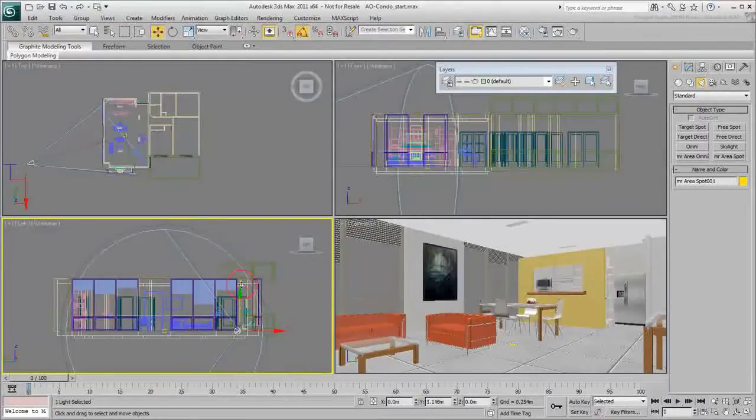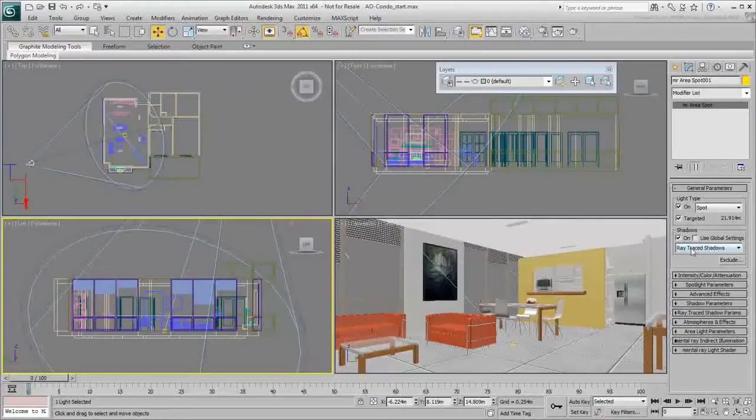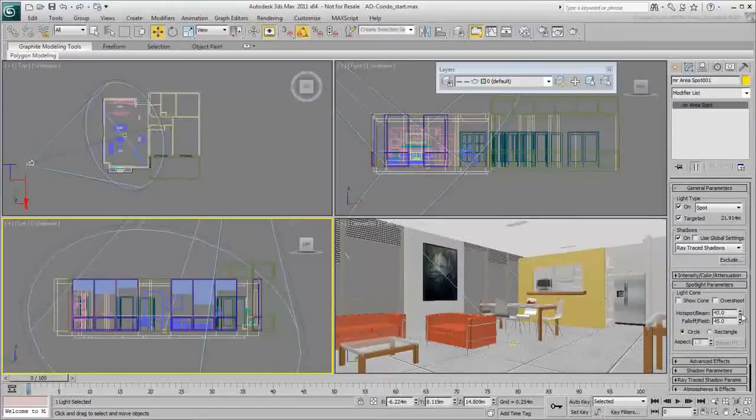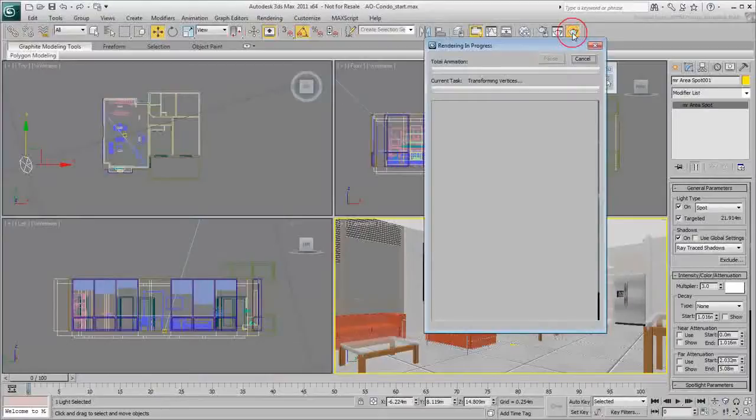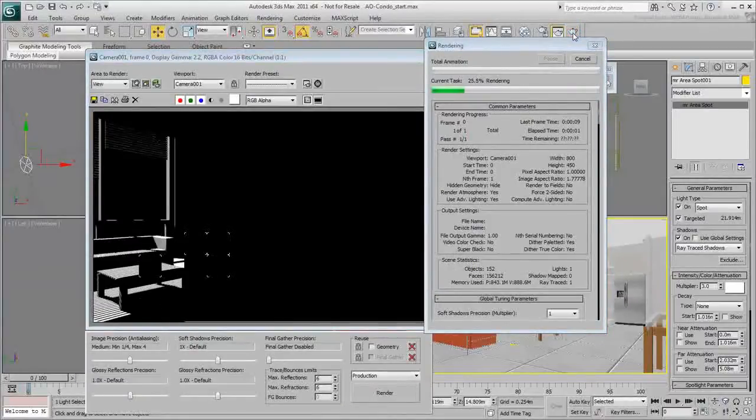Set its angle downward at about 30 to 45 degrees for a nice afternoon sun. Alternatively, you can use a direct light, but the mental ray area spot gives better area shadows in case you decide to use them. Ensure the light is set to cast ray trace shadows. Set its light cone to be fully opened and increase its intensity to about 3 units. Render the scene. Notice the total absence of indirect lighting.